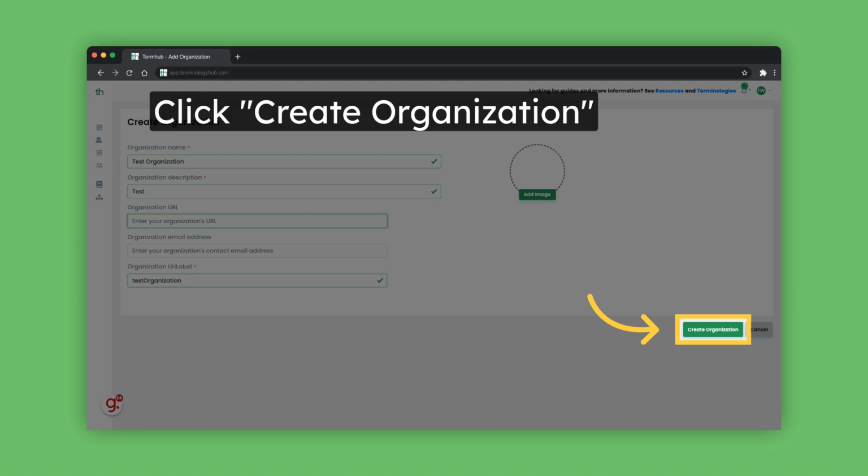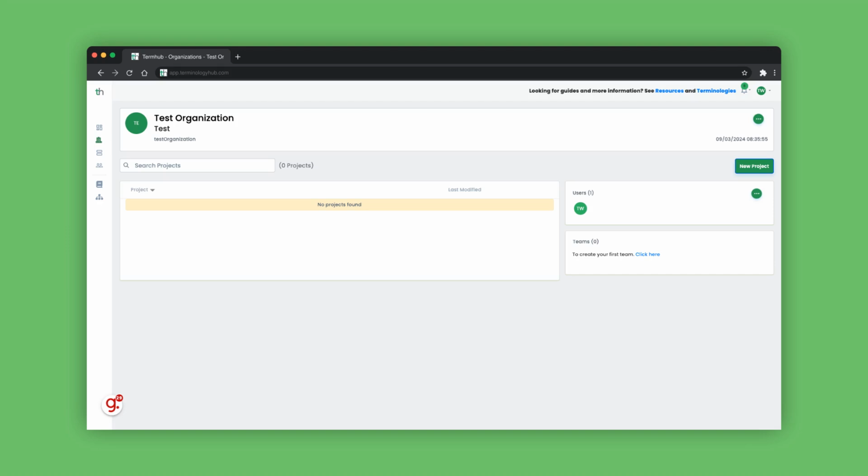Initiate the organization creation process by clicking Create Organization. Once the organization has been created, you will be taken to the Organizations page where you can create a new project or a new team. Teams are for more advanced features that will support a way to do work in divided groups. That will be covered in another video. Let's create a new project.